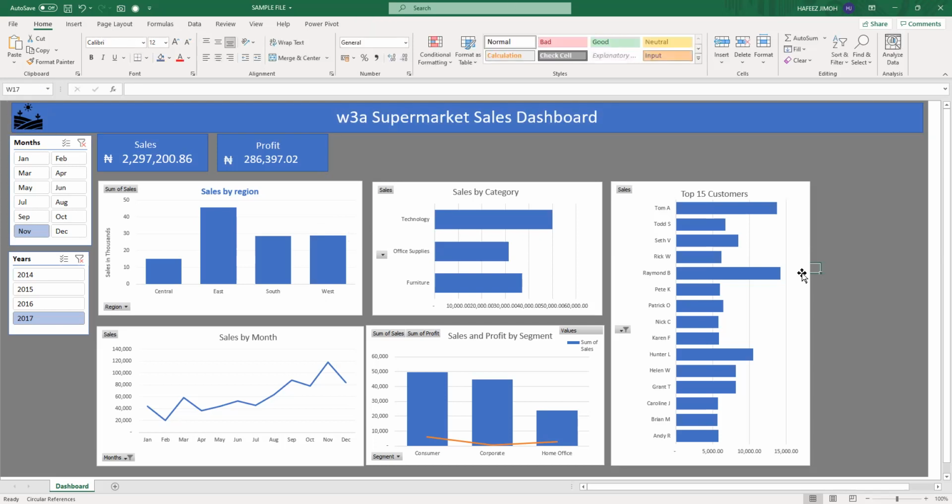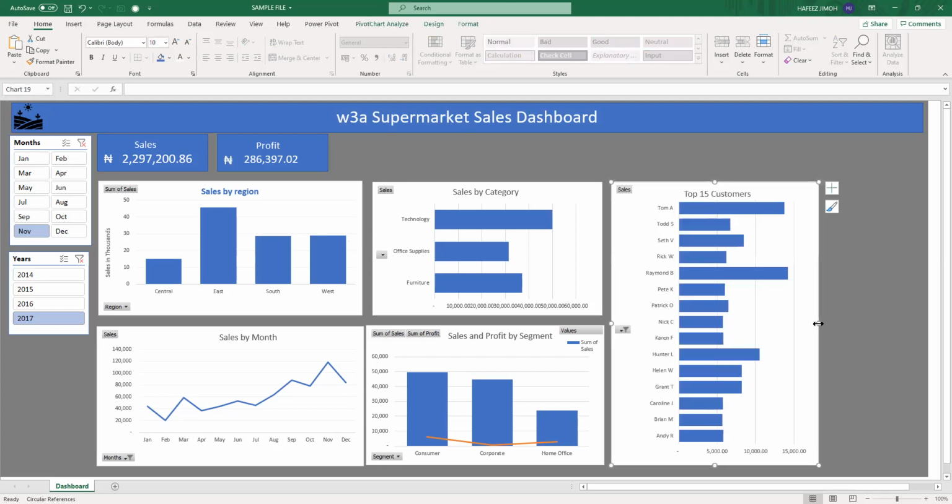So, question. Mr. Jimo, this is Modupe. Unfortunately, my charts are not connecting with the slicers. Your charts are not connected to the slicer, so I think there's a step.